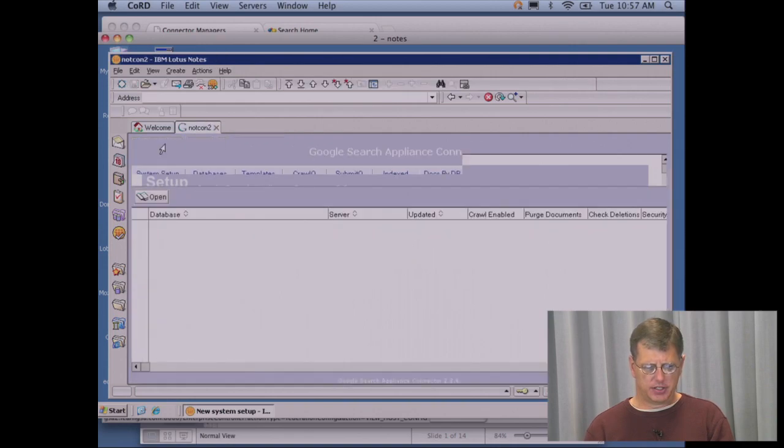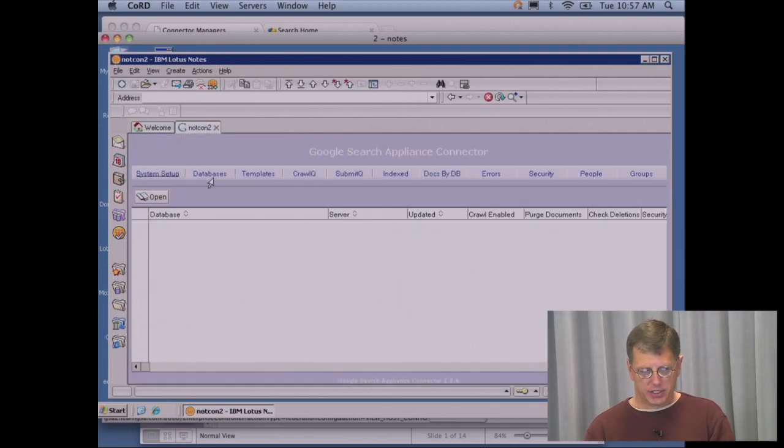Once I'm done, I'll say save and exit one more time, and this brings me to not just the system setup, but also where I can define the databases and the templates that I want to crawl. And then I'll see various messages for whether documents are being placed on the crawl queue, whether they've been submitted, whether they've been indexed, and logging messages for my security authn and authz checks.